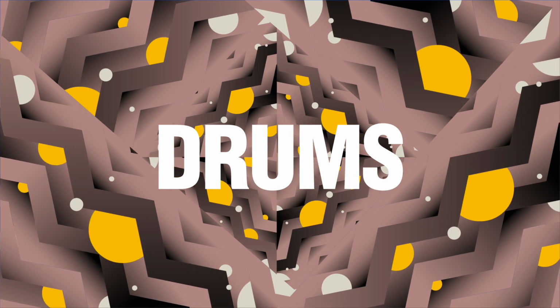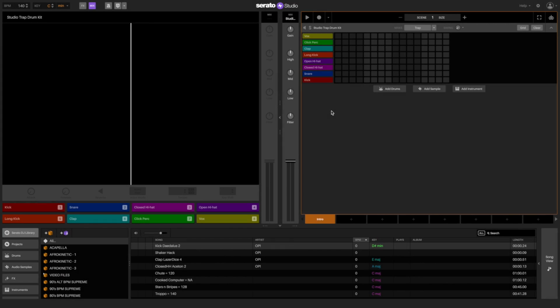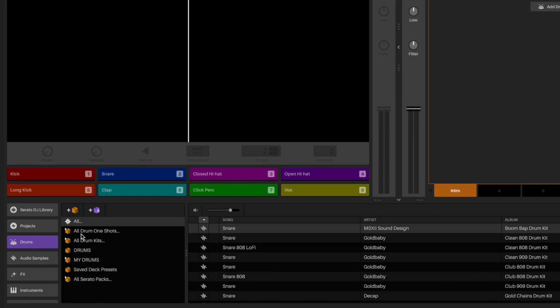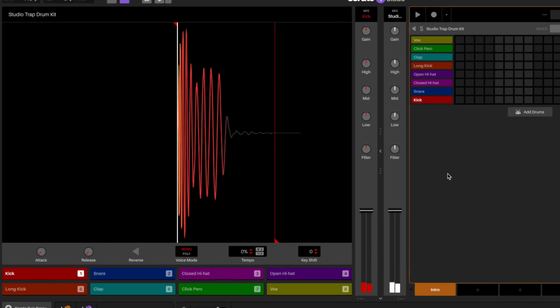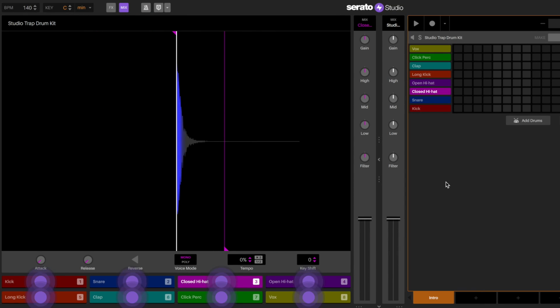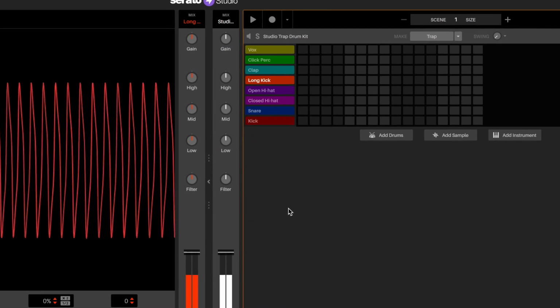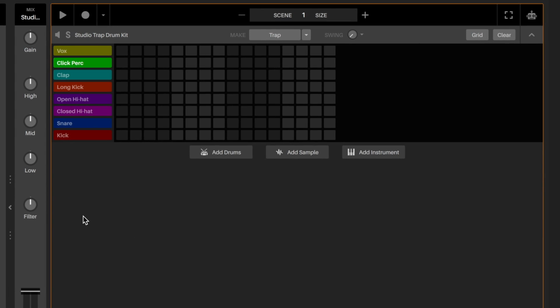Serato Studio comes with a bunch of free drum kits and samples built into the software. Since we selected the trap template, it automatically loads the Studio Trap drum kit. So I'm going to trigger the sounds here on my keyboard, either by using the numbers 1 through 8 or using the QWERTY letters on the keyboard. So let's get a drum pattern going.